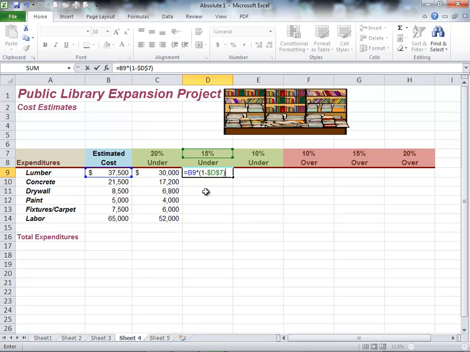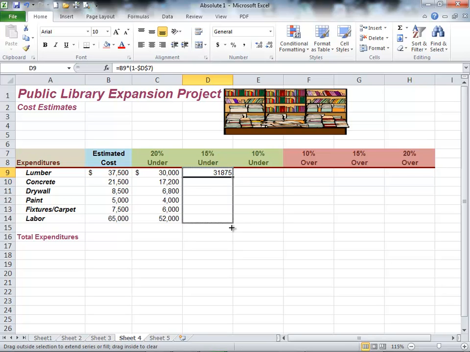I should have a little bit more than 30,000 now. Let's see what I've got. Yeah, $31,875. I'll copy it down, and boom. There's my 15% under budget. So if we come in 15% under budget on concrete, we're budgeted $21,500. We're only going to spend $18,275.